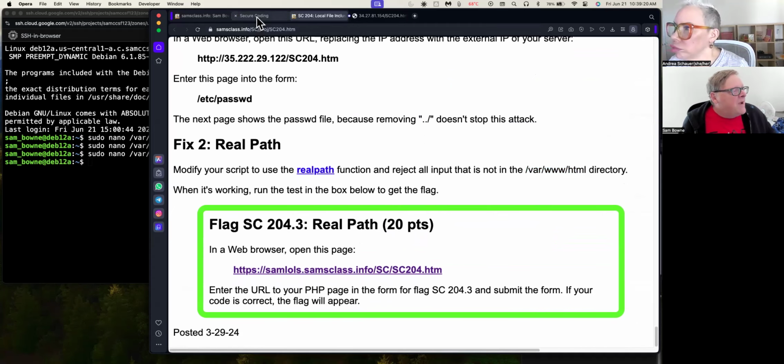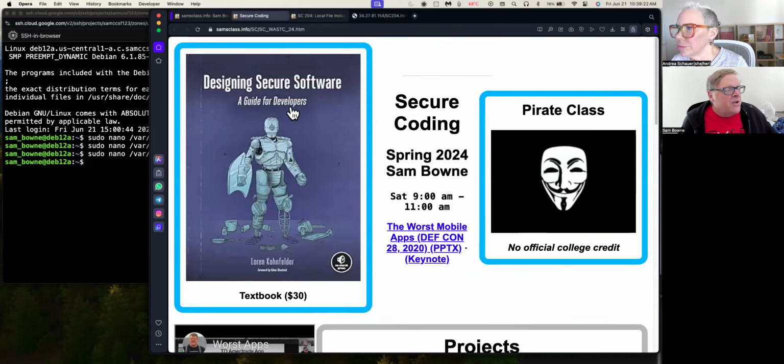And by the way, I should mention, this is all in this textbook. There's an excellent textbook, Designing Secure Software. This is a great book, and what I'm doing in here is all from this book, essentially. They really have a nice discussion of the various flaws and how to fix them, and that's what I base a lot of these projects on.